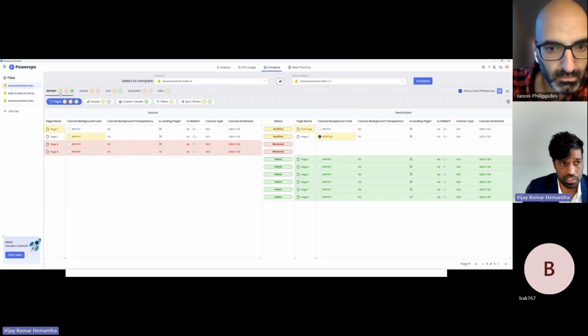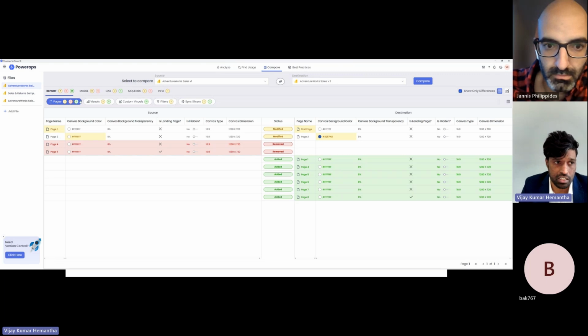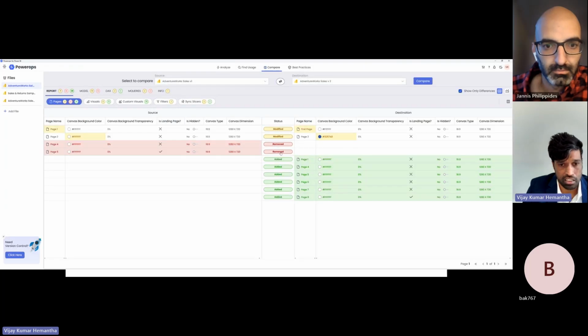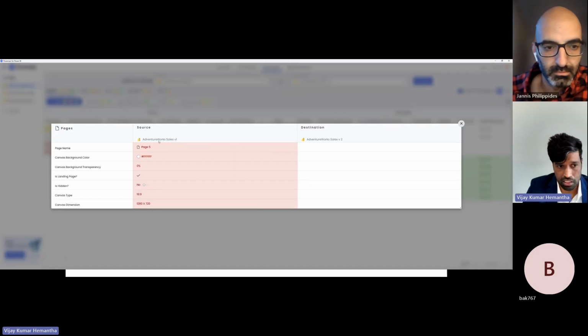For example, in the report section, the yellow one signifies the modifications, red one for deletions, and green one for the additions. So there are two things that got modified, two things that got removed, and six things that got added. You can click on this and see what's being changed as well. For example, in this page, only the canvas background color got changed. And similarly, this has got removed. You can click on it and see the page details that got removed.